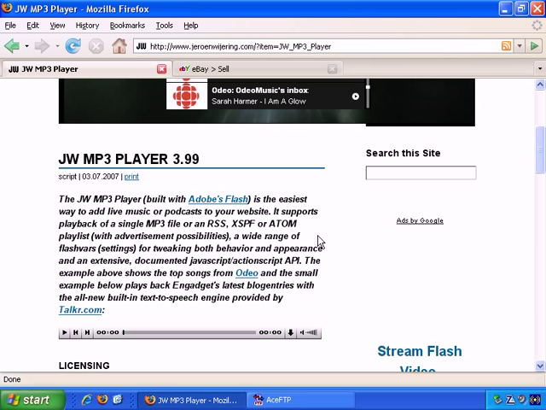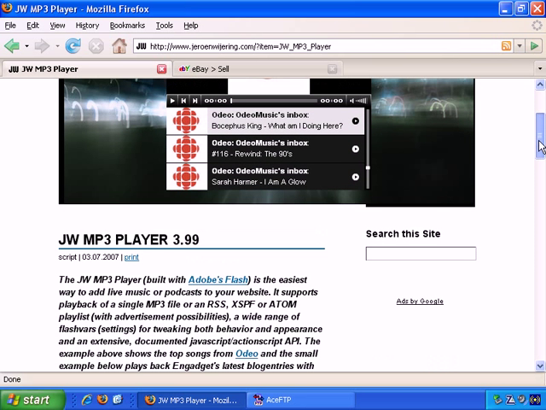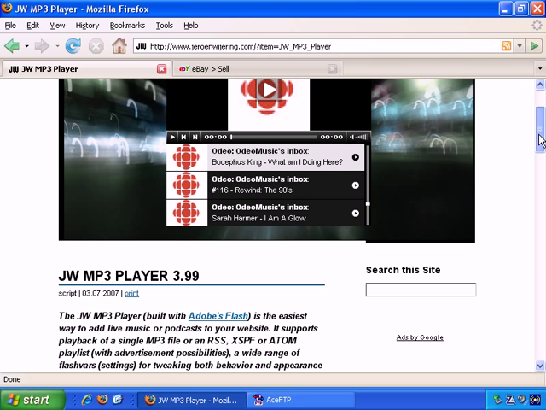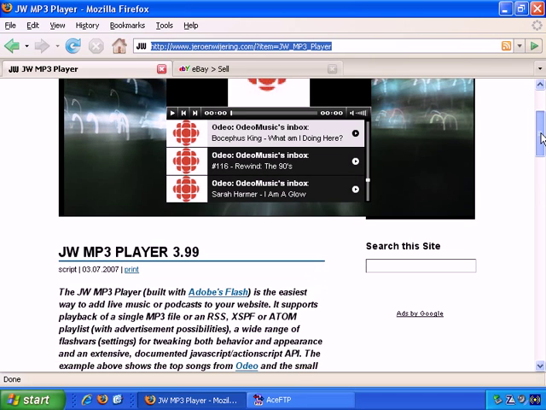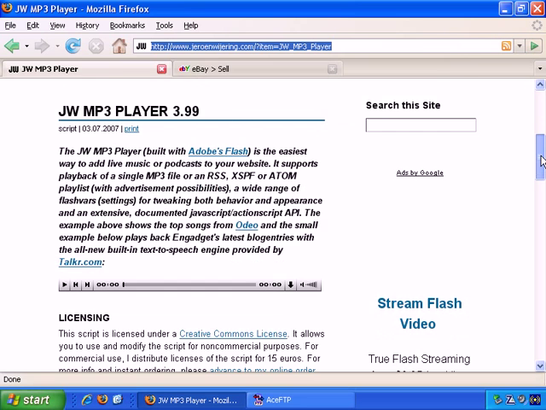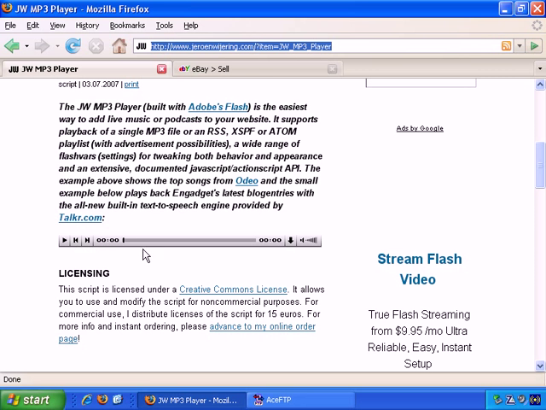In this video, I'm going to show you how to add the free MP3 player software from this website to your eBay auctions. And this is the address for getting your software, and as you can see, it's called the JW MP3 player. Currently, it's in version 3.99, and this is how it would look in your auctions.